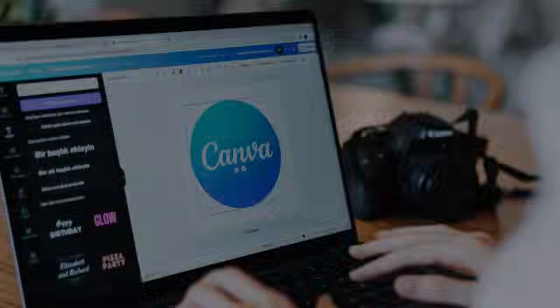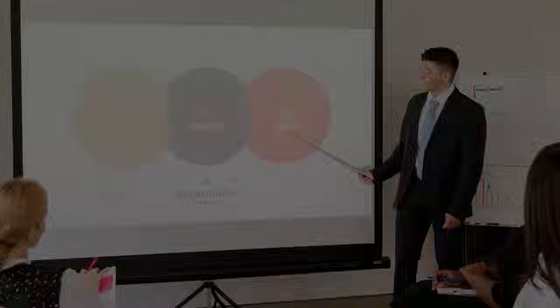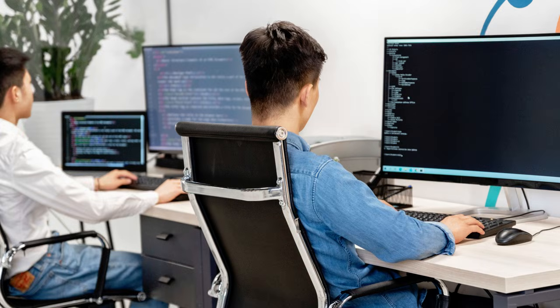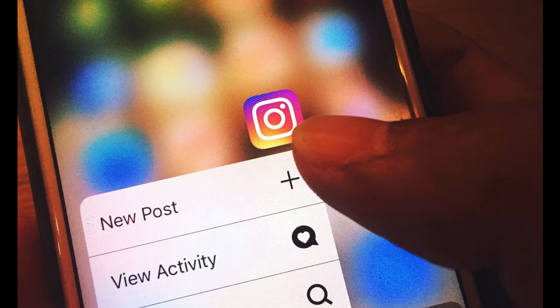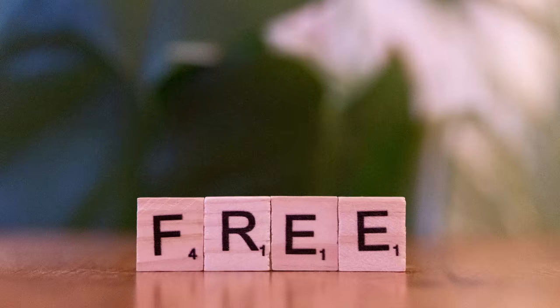And that's Canva AI: image generation, AI presentations, AI coding, social posts, and AI video, all completely free to use.